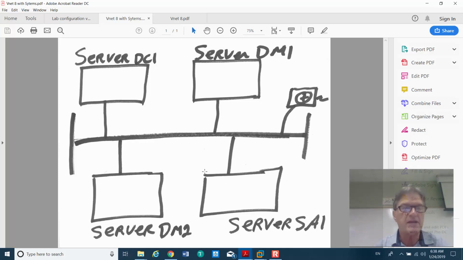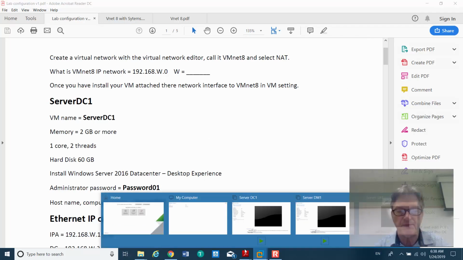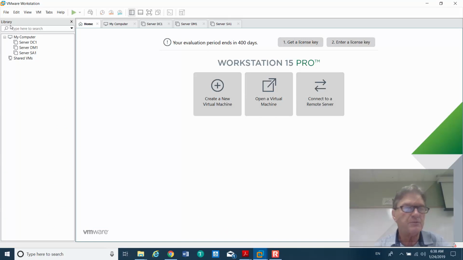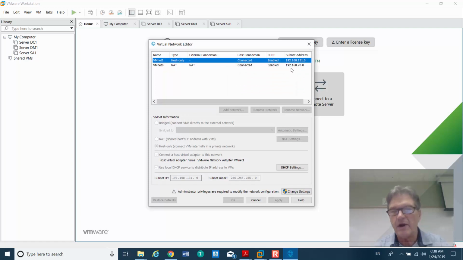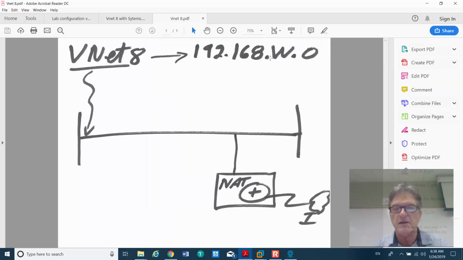So if I look at my configuration file, what is my W? Well, my W, just like I showed you, is my VNet 8, 192.168.78. So in my case, my network is 78. That's my W in my configuration file right here. That's my VNet 8, that's my W.